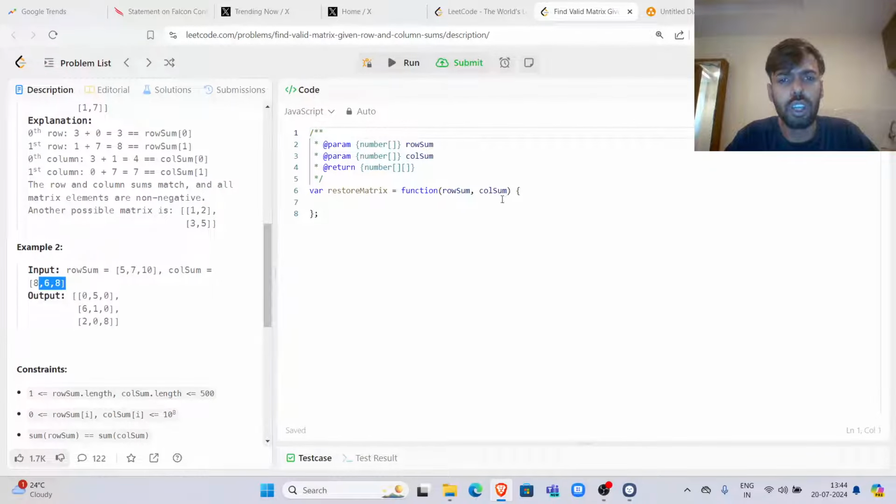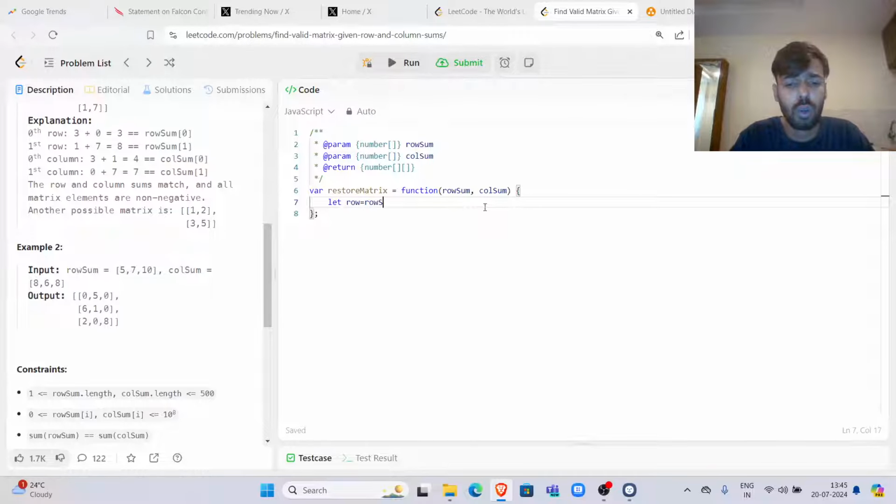So already row sum and column sum are given. First thing we will do, we will find the row length. We will find how many rows there basically are in the matrix. So row is rowSum dot length. Since row sum and column sum are given, we can find similarly for the column also. Here I will do the same thing, and I will update this as col, and here colSum dot length.